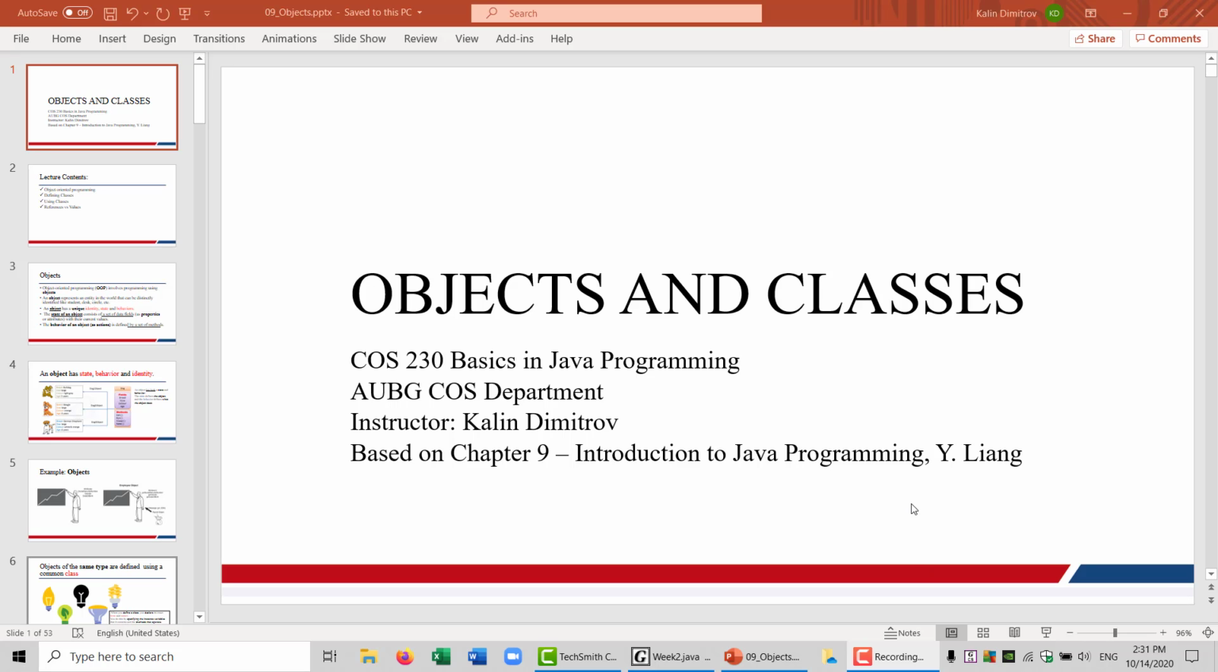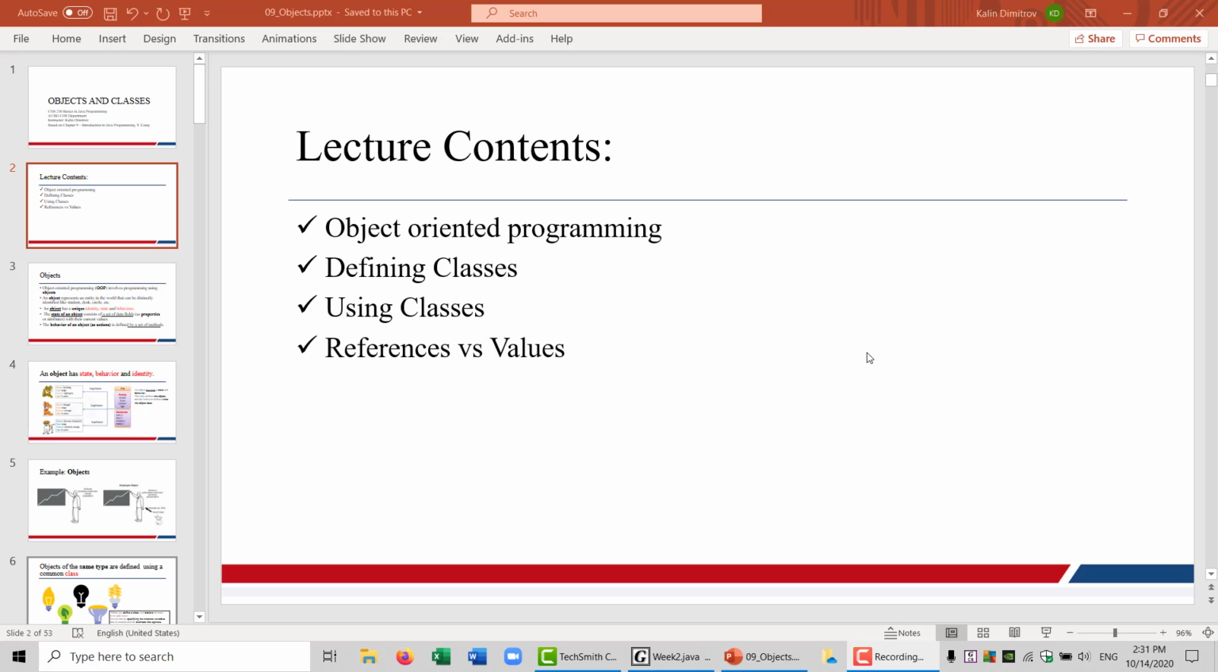Hi everyone. Today we look at object-oriented programming, and what we're going to learn is what classes are, how we define classes, how we use them, and there's a brief discussion at the end on references and values, and passing by reference versus passing by value.